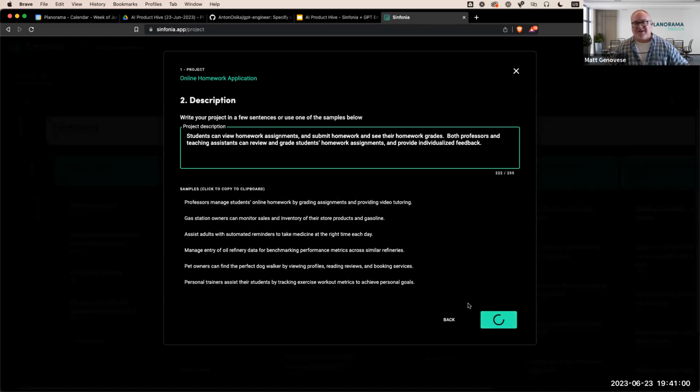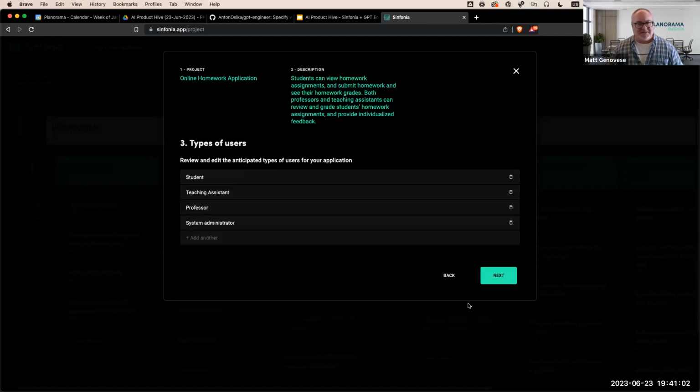So now we're going to go, and this is where Sinfonia utilizes AI to analyze what you typed in and start giving you some feedback about what you may need, right? We're trying to get you to a more holistic definition of your product. So it looks like you're going to need students and teaching assistants and professors and system admins. Yeah, that's about right. By the way, many times it will suggest other ones that it sees based on what you're telling it. So they may be valid, they may not be. You can delete and add and so on as you wish.